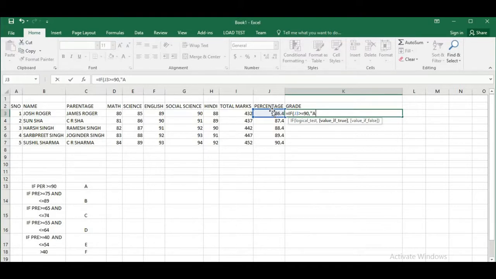So I close double quotes here. Double quotes always contain your message. It can be anything, whatever you want to display. So I want to display A grade. Then I use a separator here. Then I use a second IF, and the bracket starts here. Again the same cell. I don't know what percentage he will get. Maybe after evaluation, his percentage will increase or decrease. I don't know, so it is automatically adjusted.